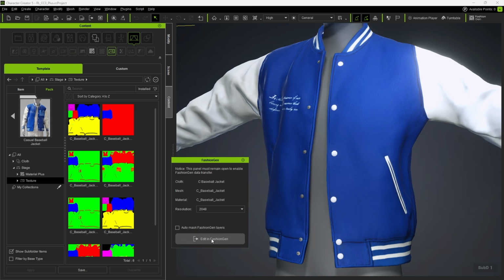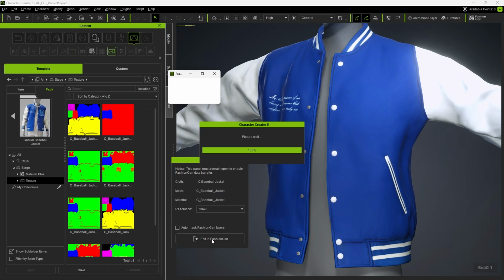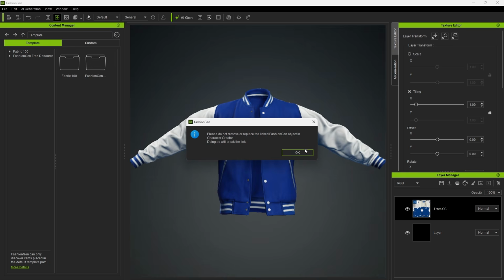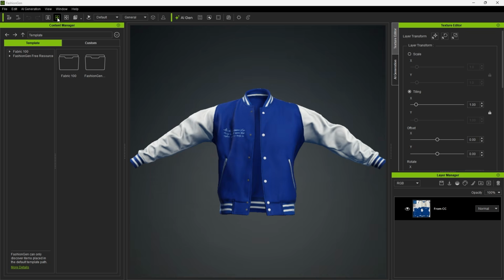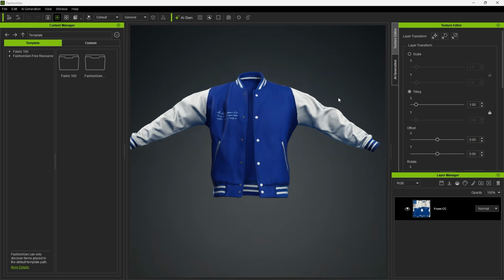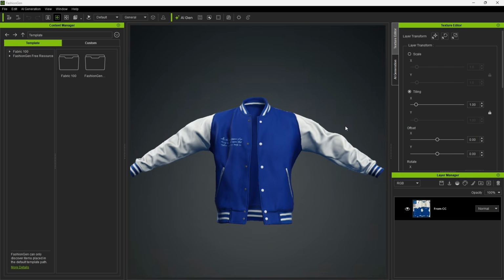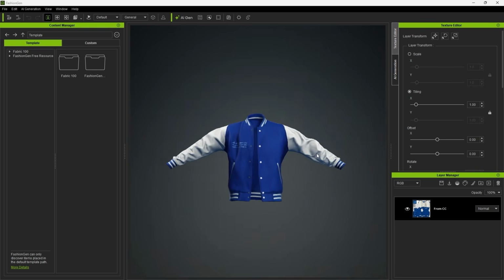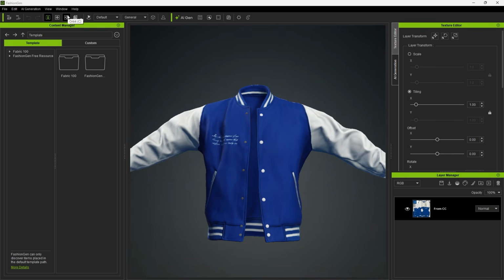By clicking the Edit in FashionGen button, we can launch the FashionGen application and send the clothing into its viewport. A message will pop up reminding you to keep the edited clothing in CC to avoid a transfer failure. The toolbar will automatically be set to Pan mode, letting us use the mouse to move the apparel. We can also click on Zoom mode to change the viewing distance. Use the Orbit mode to spin the object around.